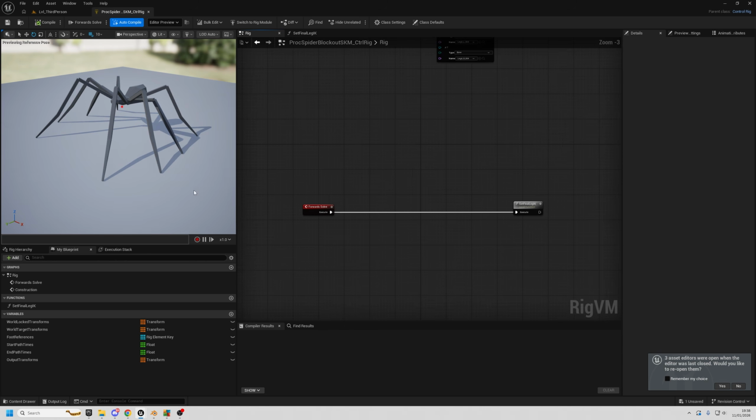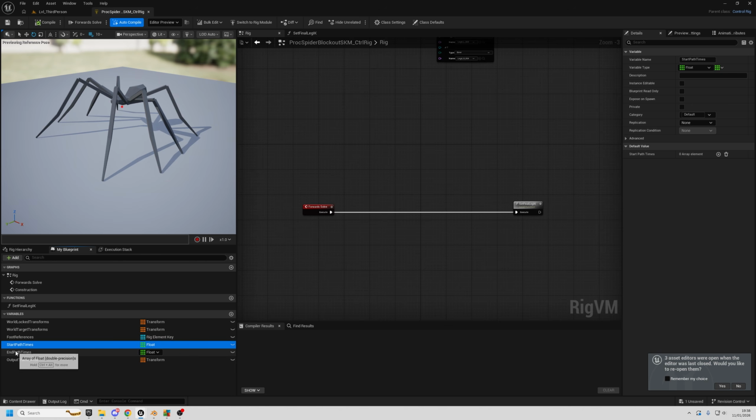So in order to keep track of where the feet should be to do the blend, we need to know what the current time is so that we can save that. When the leg sets off, we save the current time as a start path time. And then we add some value to the current time. So let's say add 0.25 to it, and plug that into the end path time. So it will take 0.25 seconds to reach its target.